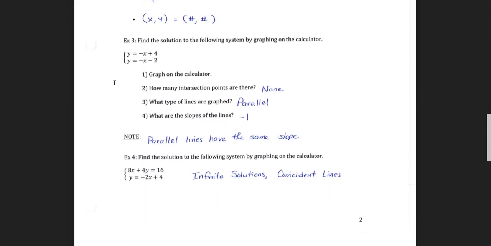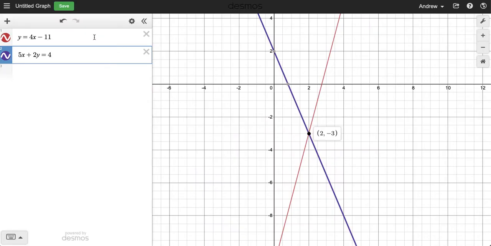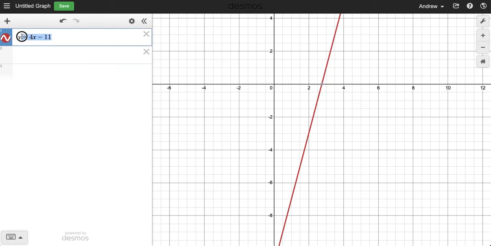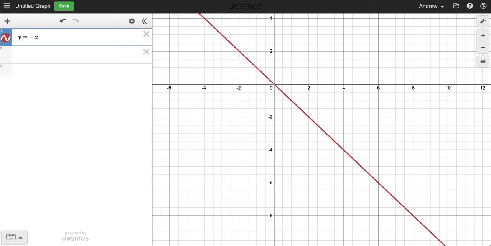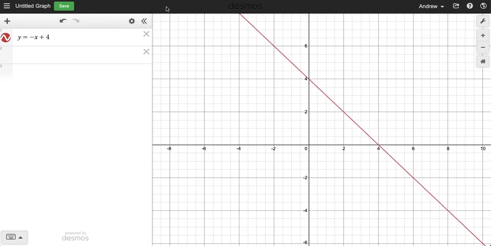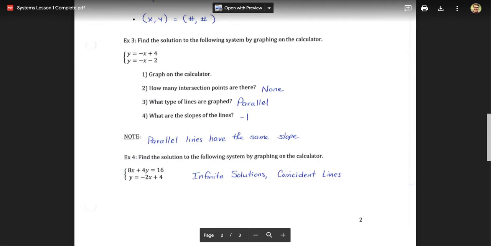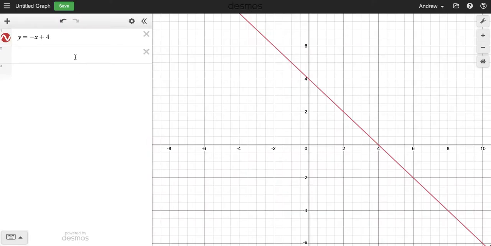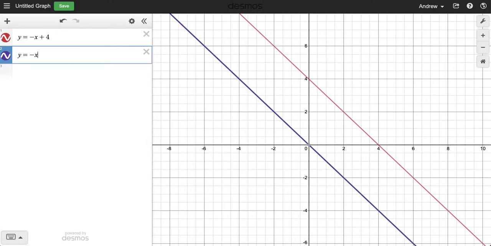So I know that this is kind of giving it away by doing these filled in ones, but let's try this out. Y equals negative x plus 4. Let's try that out. So let's clear out these. This is y equals negative x plus 4. Again, I'm going to click and drag to just move that around a bit. This next one is negative x minus 2. So y equals negative x minus 2.